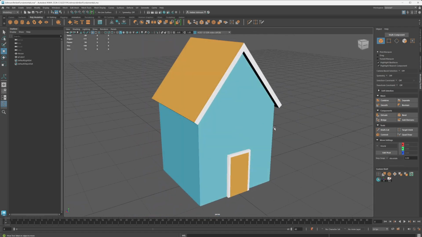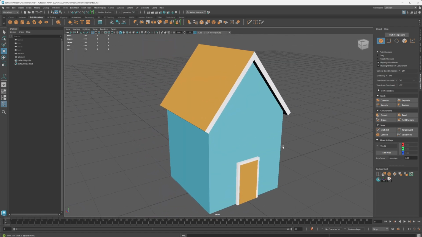The last step that we need to do is combine these into a single thing. See how we have our house, we have our P cube 1. That's really messy. We just need this to be house. We don't need all of these floating things. So how do we do this? We do this by combining them.